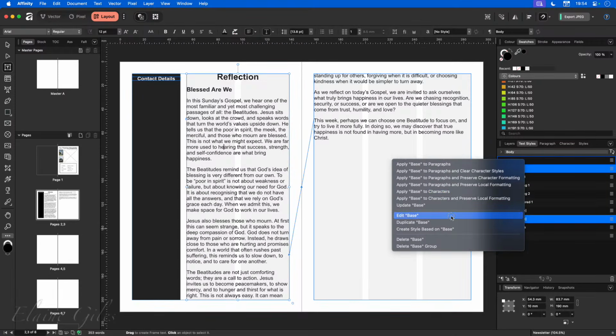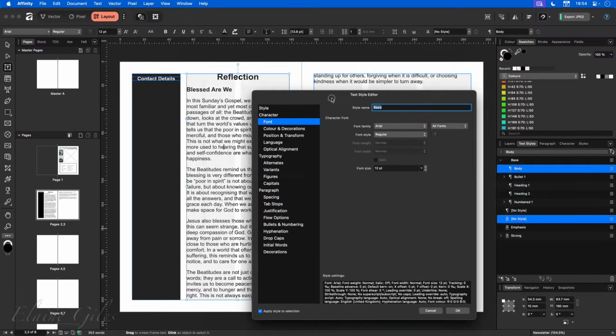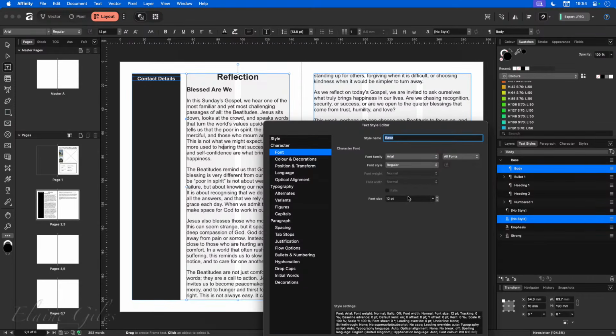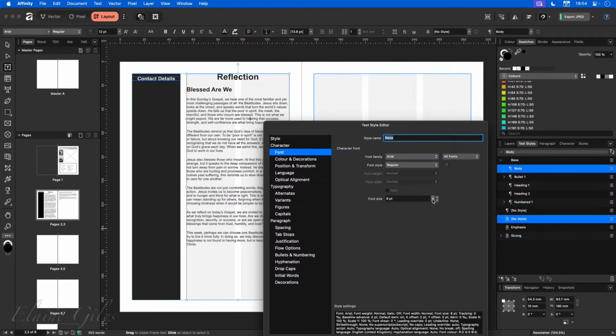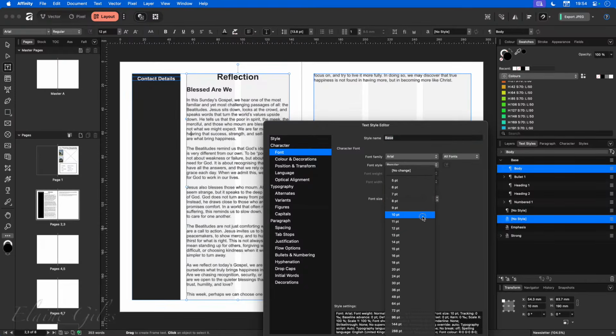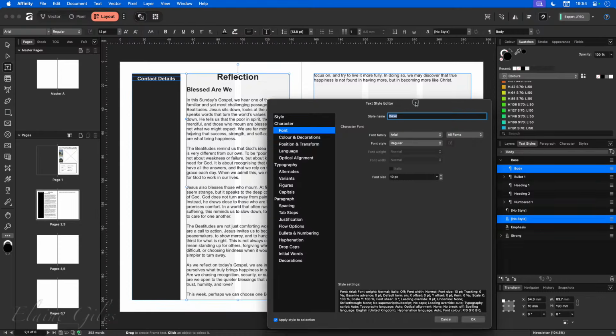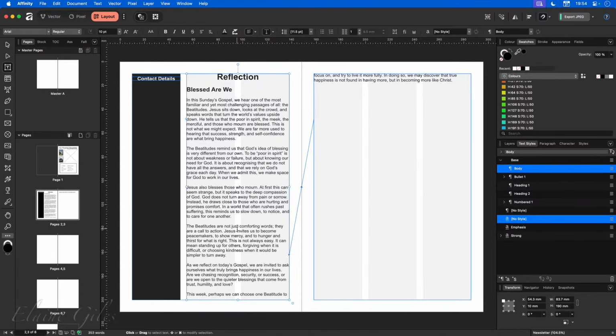But now, any changes I make to the size of the text in the base style will ripple through to the body style. So in my font size, 8's a bit small, isn't it? I said don't use 8. Right, ours is actually 10.5, but I'll make it 10. And you can see that that has made a difference.